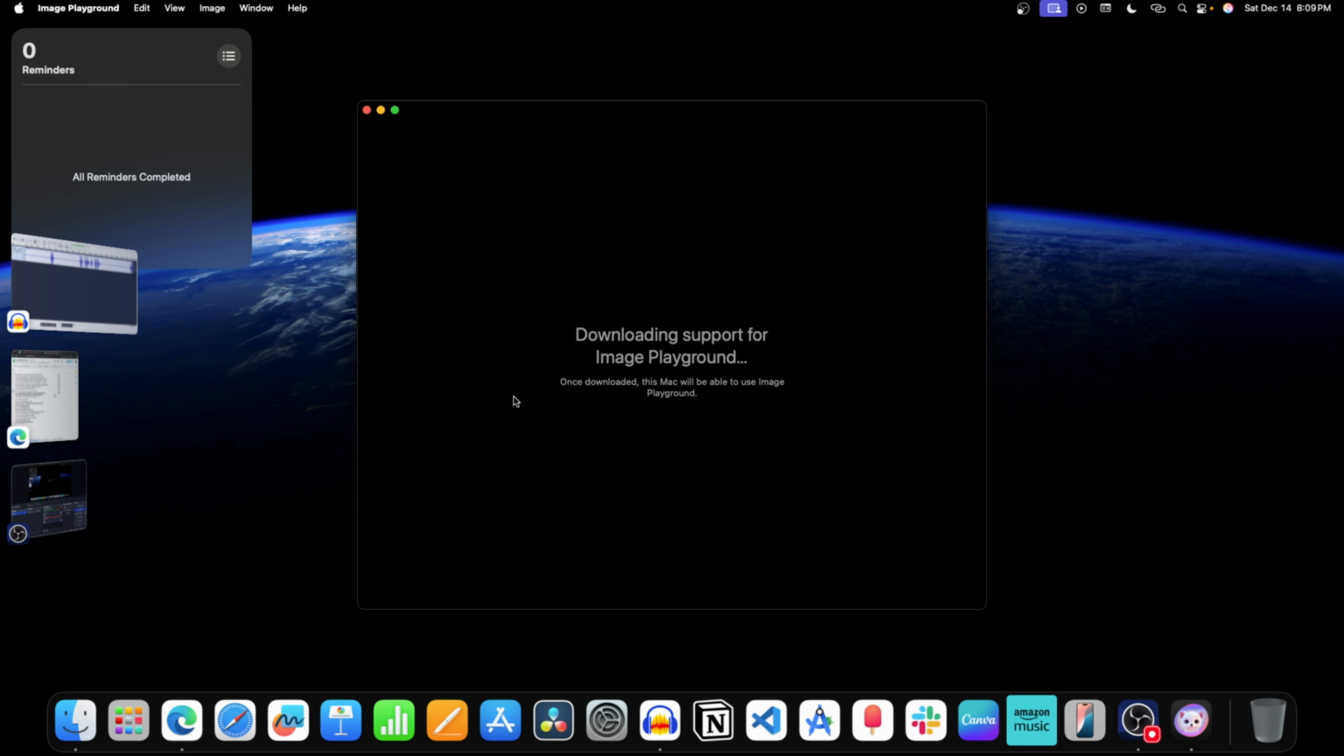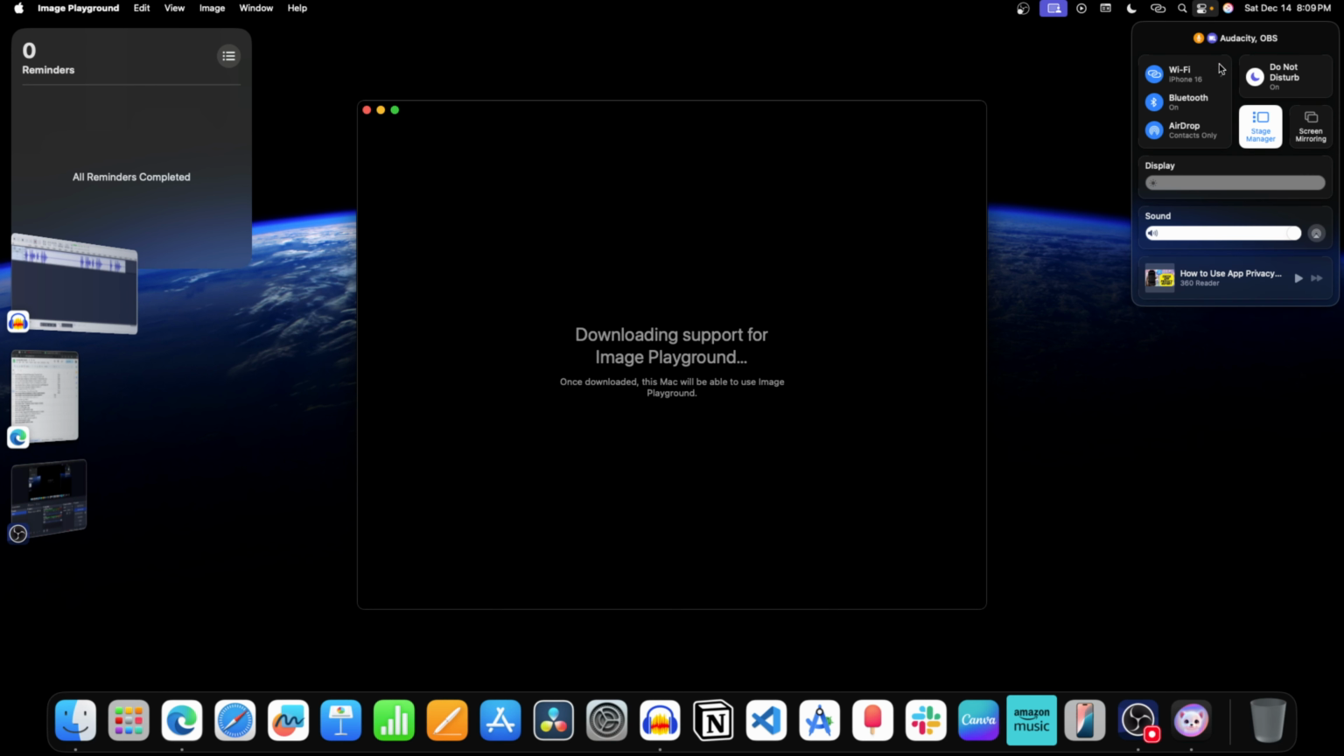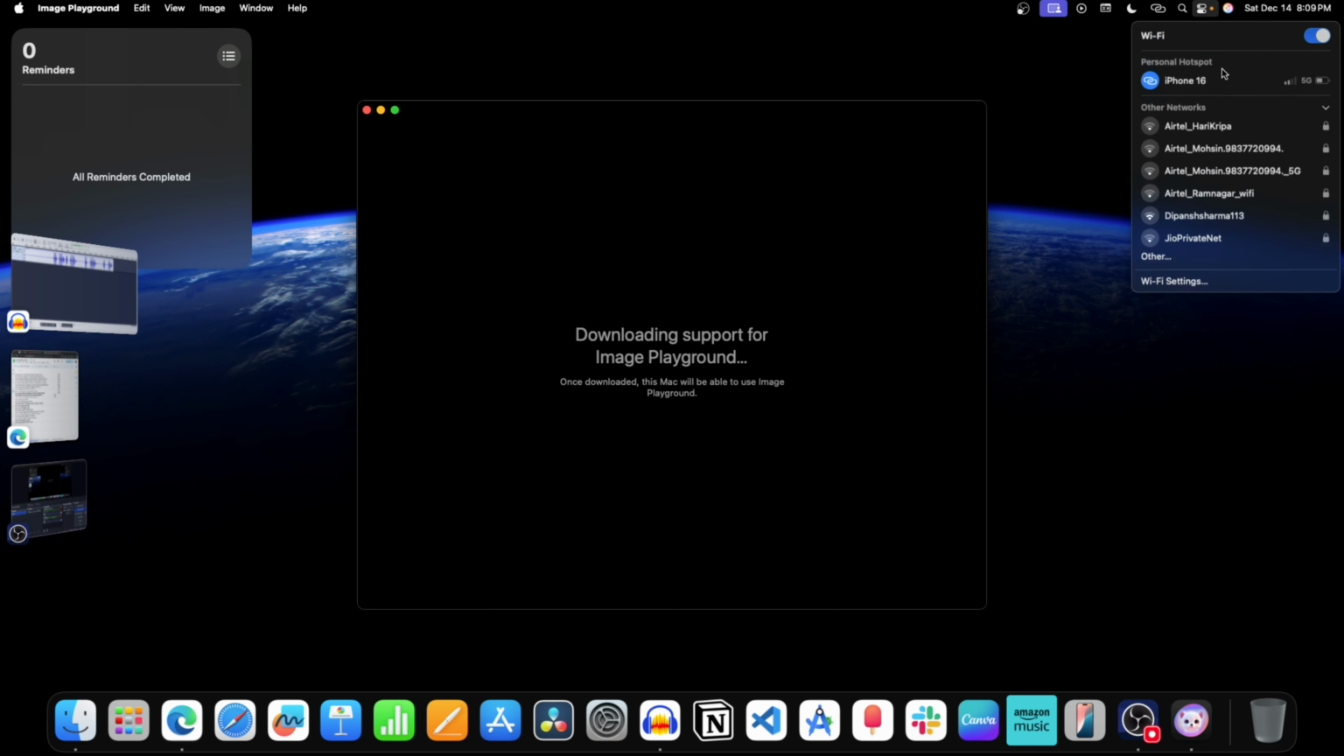So for this, first of all make sure your Mac is connected to a Wi-Fi network. For this, click on this Control Center icon. Now click on Wi-Fi. Now make sure your Mac is connected to a network.